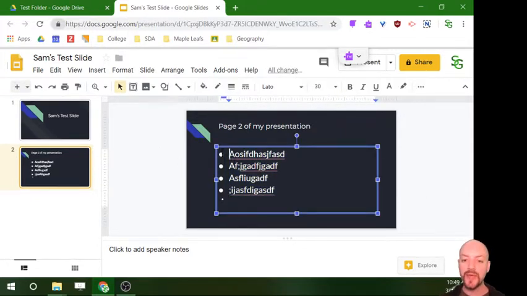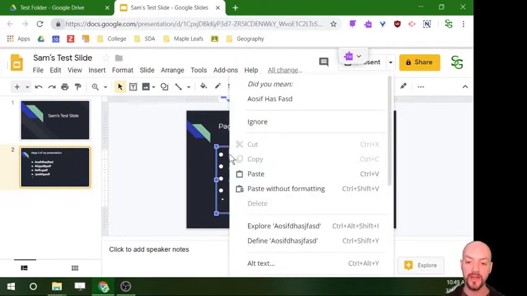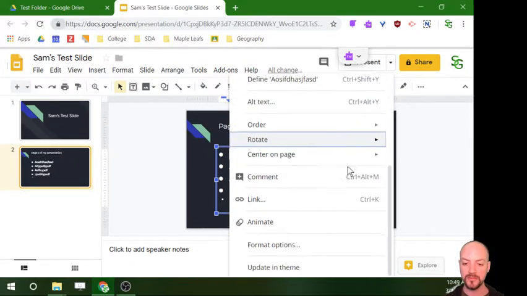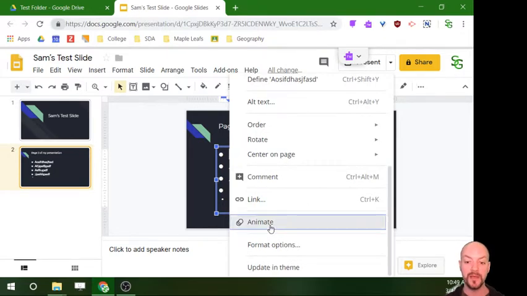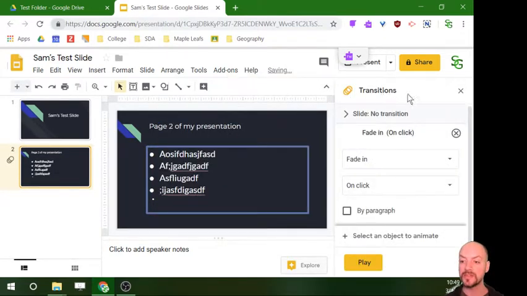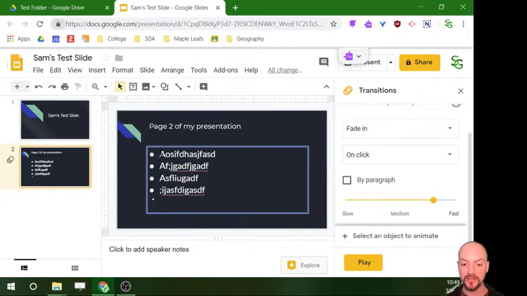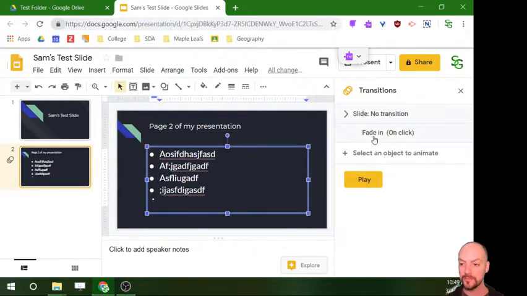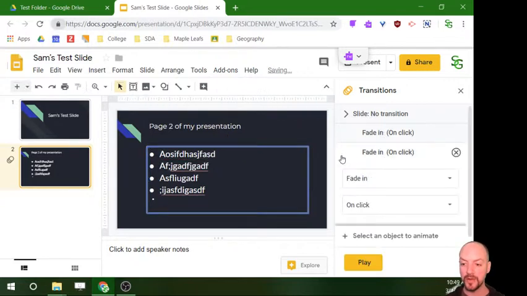So if I wanted to animate this slide, if I want to make sure that each bullet point comes up on its own time, I have a couple ways to do this. I personally like to right click and scroll down until you find animate. Animate brings up this transitions and animations window over here. It says select object to animate. So I'll click here, and then it gives me the option to create an animation.